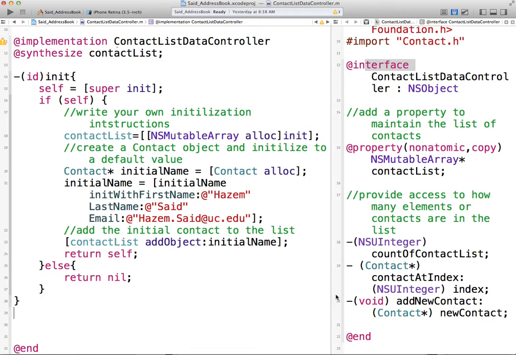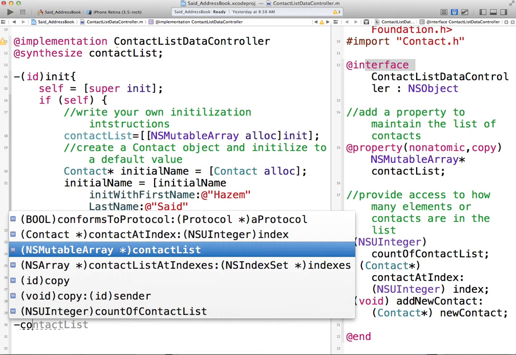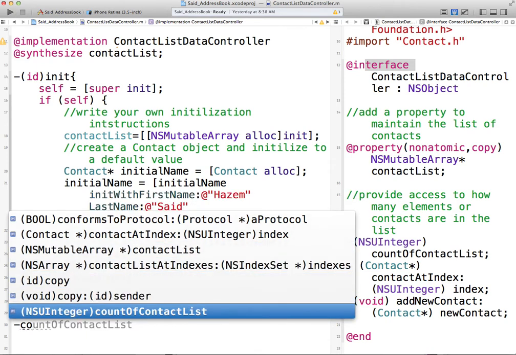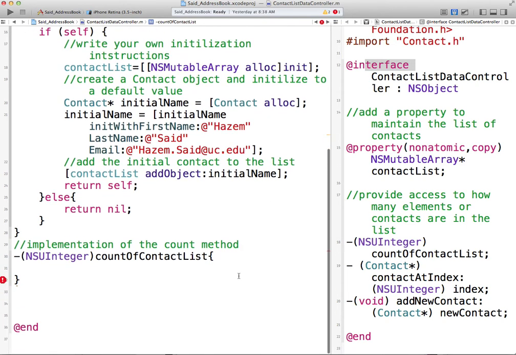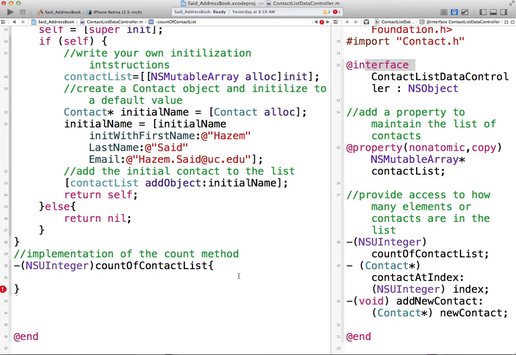So let's go ahead and work on the things that we created. Provide an implementation of the count method. Start typing dash and then count, and you will see the method that you declared in the header file. Hit enter and it will list it for you. Don't retype, because every time you retype you're going to make some errors. All this method does is return the number of contacts in the array.